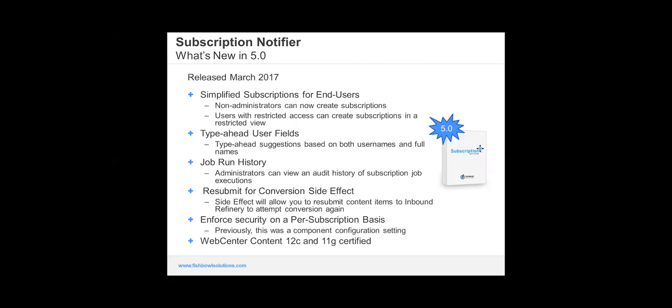So what's new in Subnoti? We're sitting at 5.0, which was released in March 2017, and we basically simplified the subscriptions for end users. So non-administrators can now create their own subscriptions. You can not only use some of the out-of-the-box subscription capability if you've exposed that and turned that on, but you can also drive some of these queries and get at content from a finance, a legal, even a human resources department perspective. Users with restricted access can create subscriptions in a restricted view.